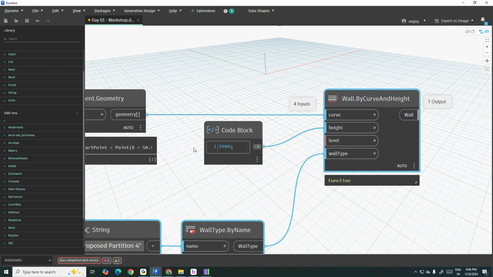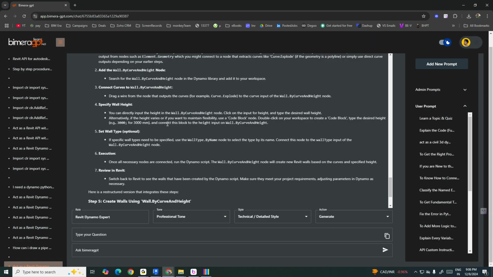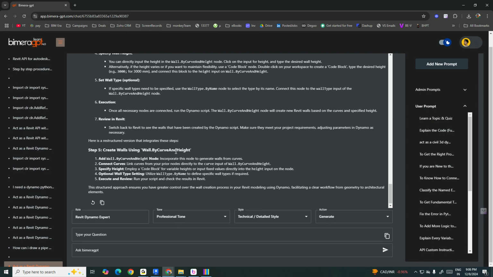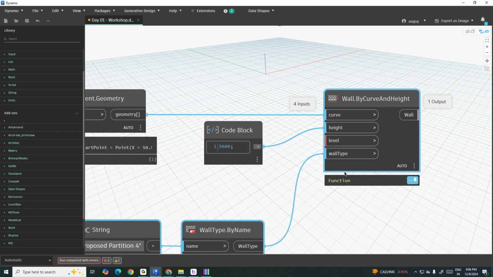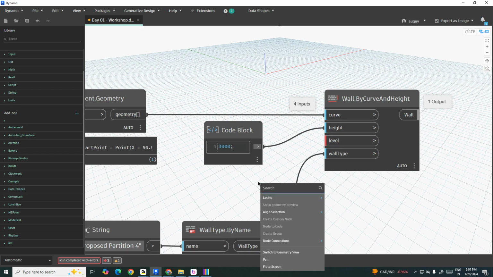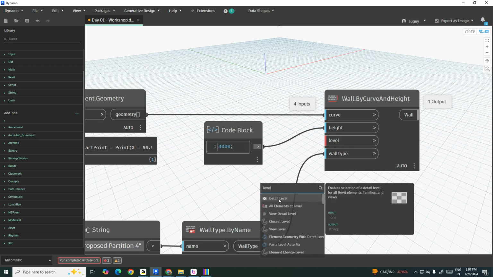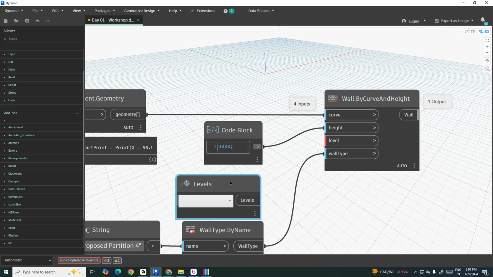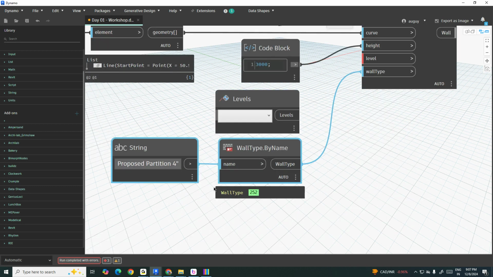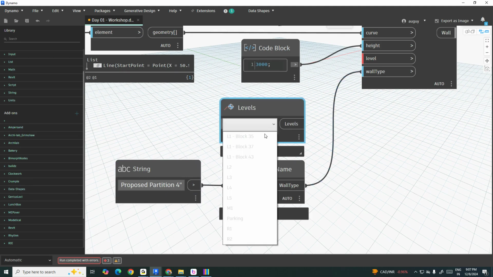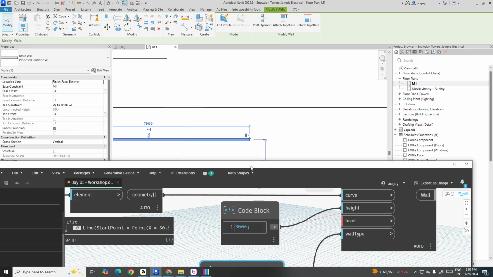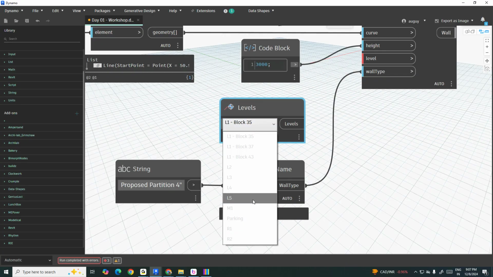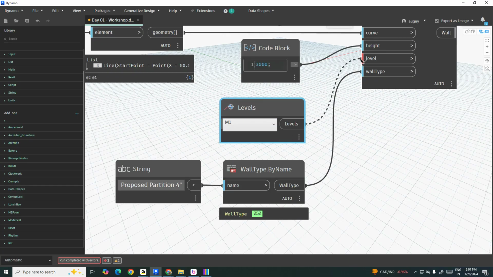You can ask ChatGPT again, what should I connect to the level? Or else hover the cursor. If it is expecting a level, very simple. Hover the cursor on it, and whatever it is exactly showing, type here: level. So we have a Levels node. Connect from where I am exactly, in the M1 level, connect to it.